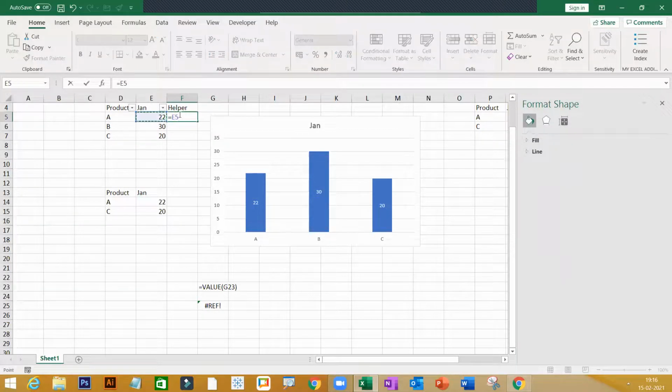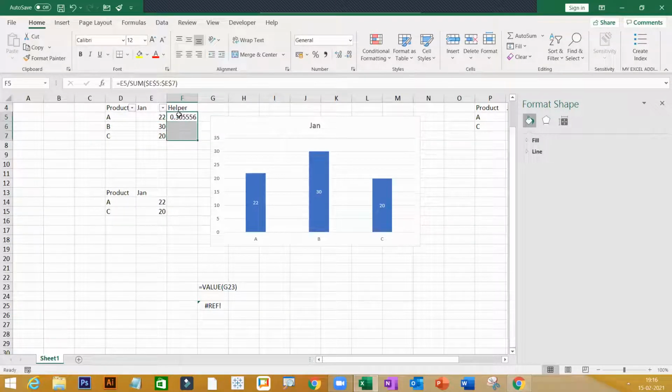Okay, helper column. Just select this, divide by sum of what? The entire thing. Okay, fix it, bracket closed, and send it down. For a column chart, you won't be having it directly. Convert this into a percentage.